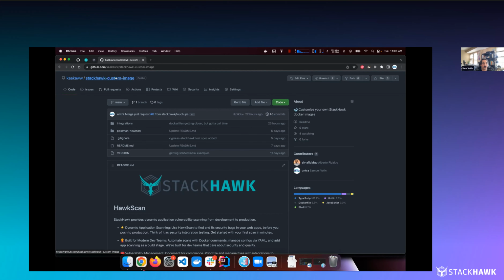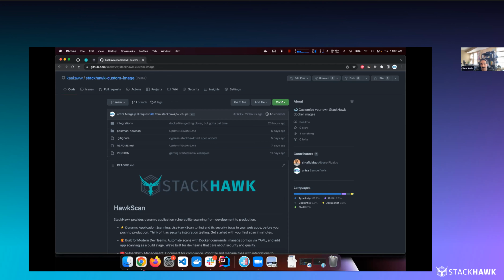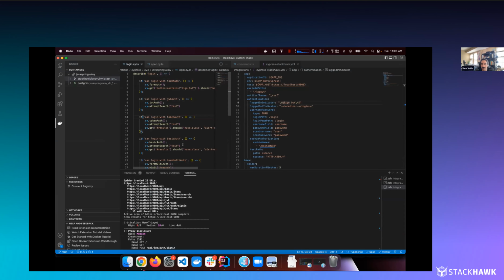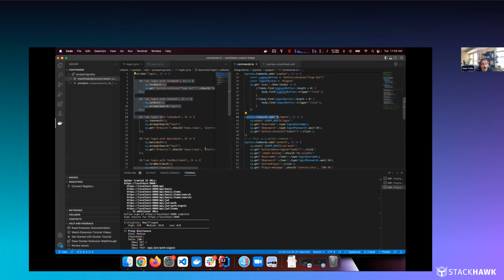So today I'm going to show off this StackHawk custom image repository. This is in our StackHawk public repositories and resources. In this repository, if you'd like to follow along, you can clone down the repo and see the Cypress code that we are testing. So I'm going to switch over to my Cypress test specs here. And these are what the Cypress test specs look like, very similar to other unit testing tools. They have describe and it blocks, as well as resources for defining your own custom commands.